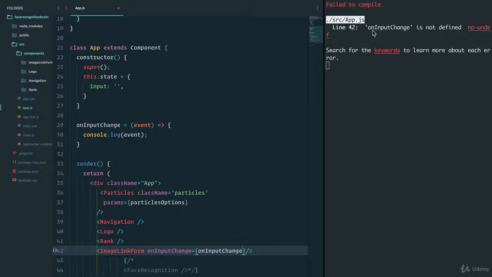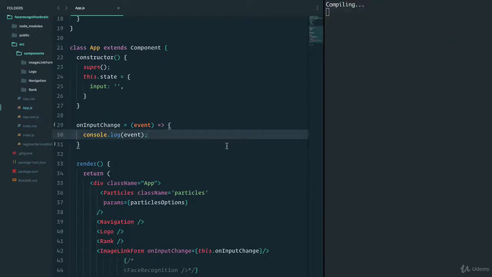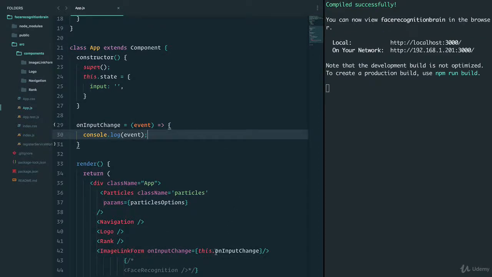And we'll get the error onInputChange is not defined. Remember that because it's part of this class, to access it you need to say this.onInputChange, because onInputChange is a property of the app. Let's save that. And right now it's not doing anything because we need to trigger this.